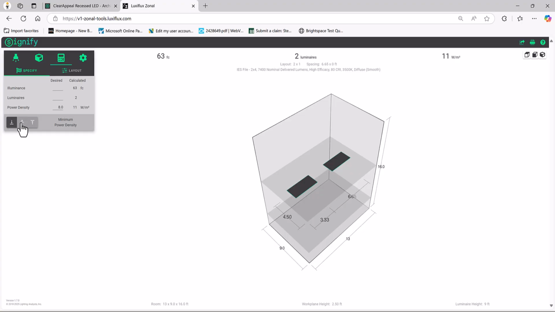So that's minimum, nearest. So it's saying 2. I was going to say, if we go down to 1, that gives us a 5.3 watts per meter squared output, which is going to be quite dark. If I go to nearest, it's going to give me 2. And I would say that 2 lamps is more along the lines of what I was thinking.